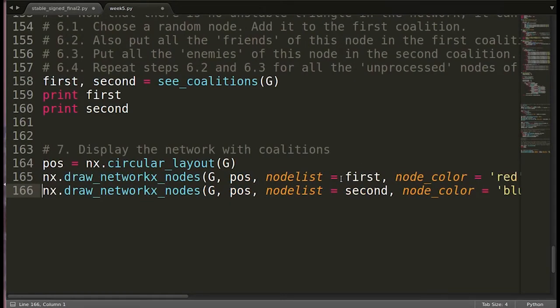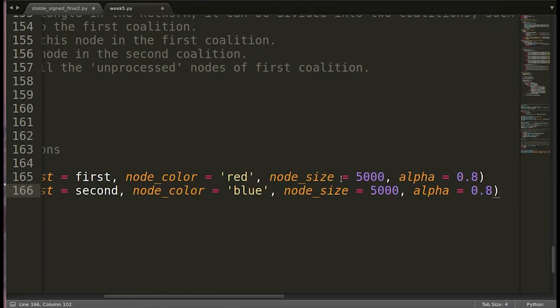Since we have not made use of nx.draw, the rest of the things will not be drawn by default. We are manually doing it in a way. So we have drawn the nodes, we have not drawn the edges, we have not drawn the edge labels, we have not drawn the node labels. So we are going to do that one by one.